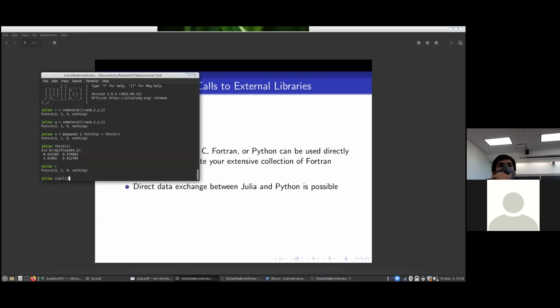And the syntax is as follows. You put in the name of the function that you're trying to call, which in this case is useless. You put in the location and the name of the library. So in this case, just bear with me. Oh, I remember where I actually put this thing.